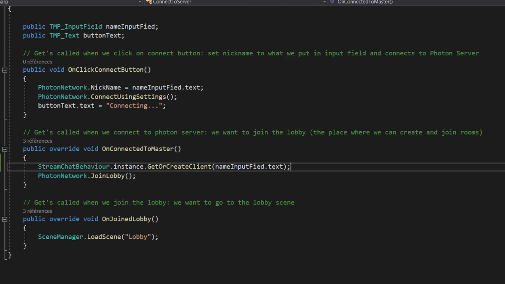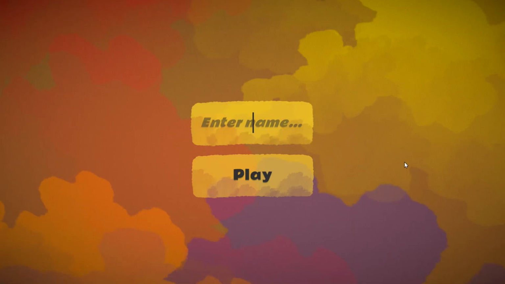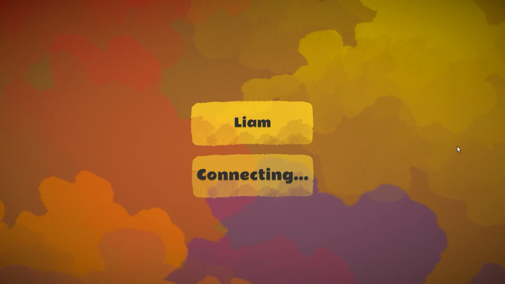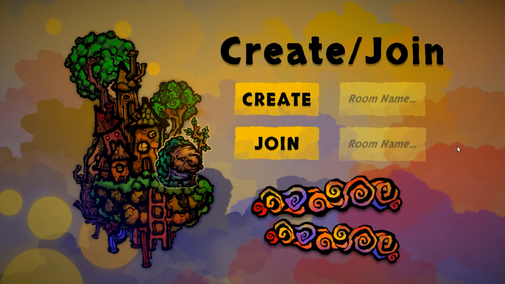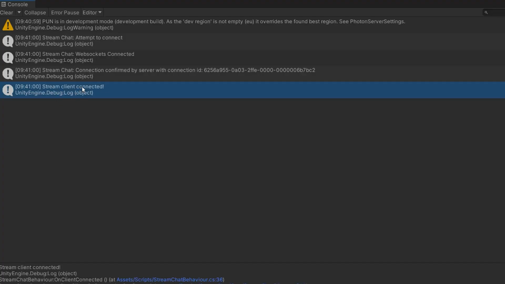Indeed, we want to create or log in to a user with the user ID being whatever we typed inside of the input field. Alright, let's save the script and go back to Unity to test it out. So pressing play, I'll type Liam inside of the input field, then I'll press on the connect button. After a couple of seconds, we'll get transitioned to our lobby scene, and if you have a look at the console, you'll see that we get our message saying that our stream client has been connected.